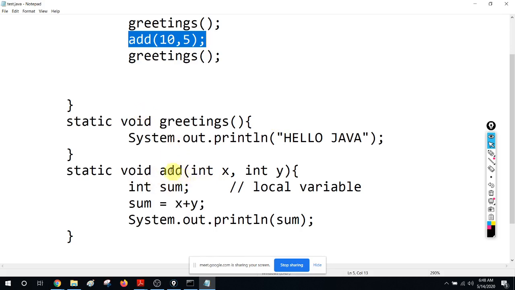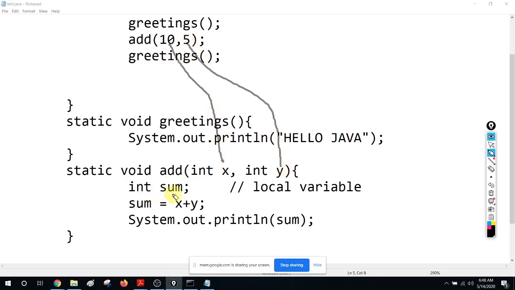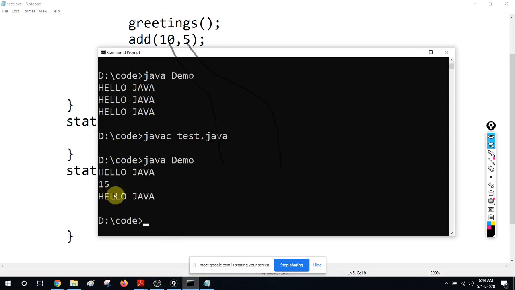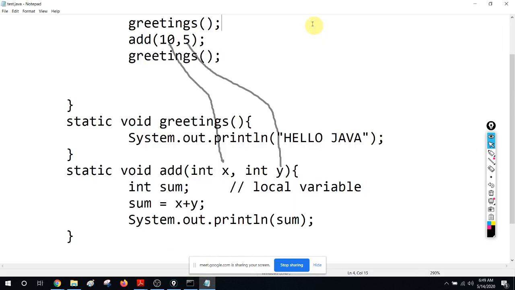So control goes there and this happens. Basically 10 goes here, so 10 is substituted to x, 5 is substituted to y, then 10 plus 5 is 15, and 15 is printed. So that is how you get this 15 printed. I hope you got it.